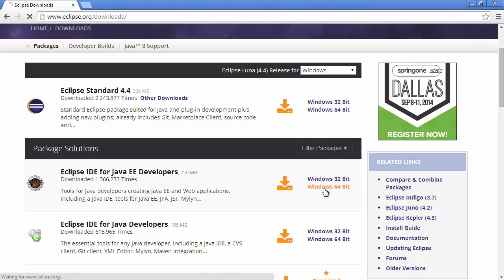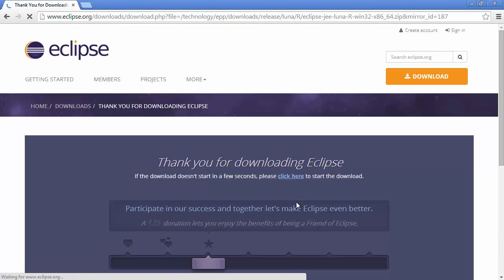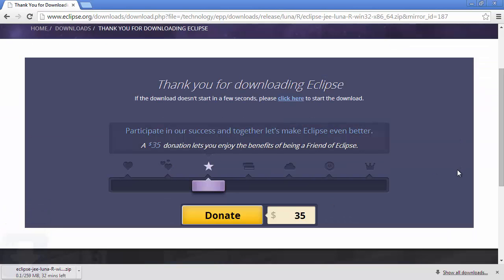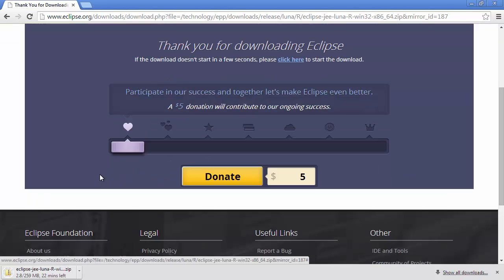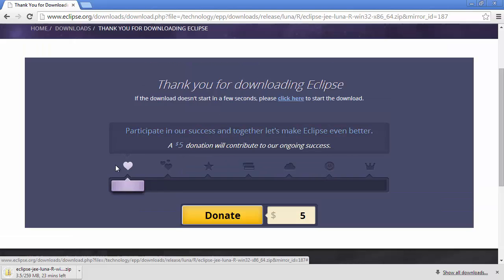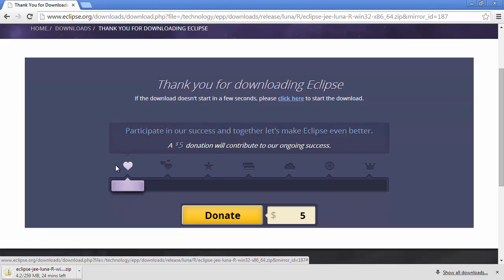So I'm going to go ahead and just download this again for Windows 64-bit, and it will give me a mirror that's nearest to me. And so I'm going to go ahead and get this download started. And it will ask me if I'd like to make a donation, and you don't have to donate anything if you don't like to. If you'd like to give them some money for letting you use Eclipse, that's great. I'm sure they'd appreciate it. It is open source though, so you do not need to pay anything if you don't want to.